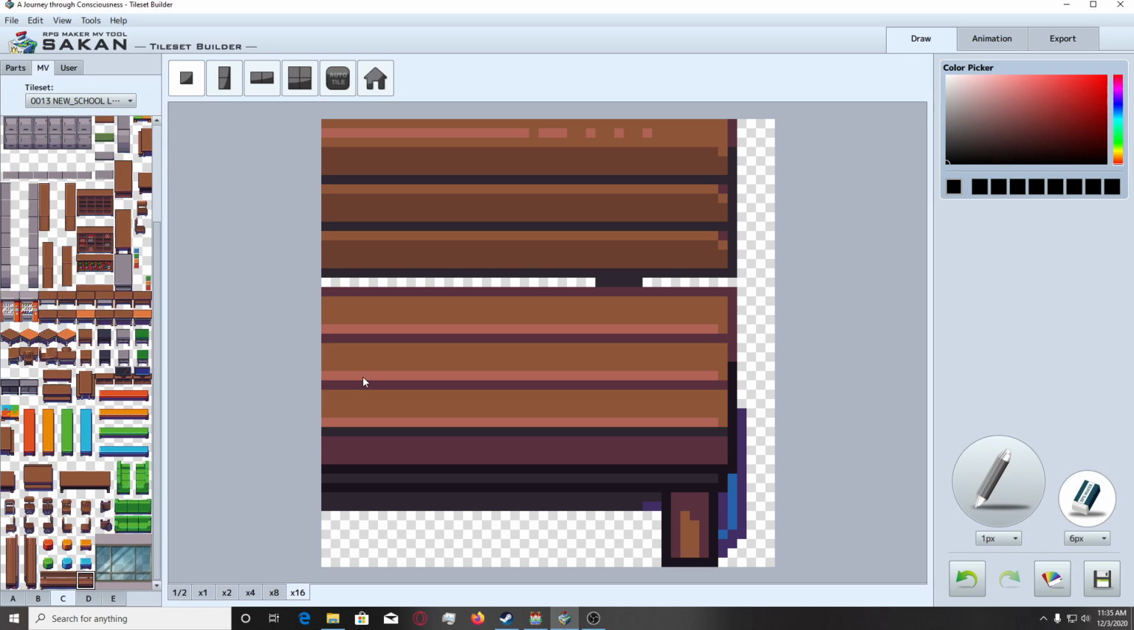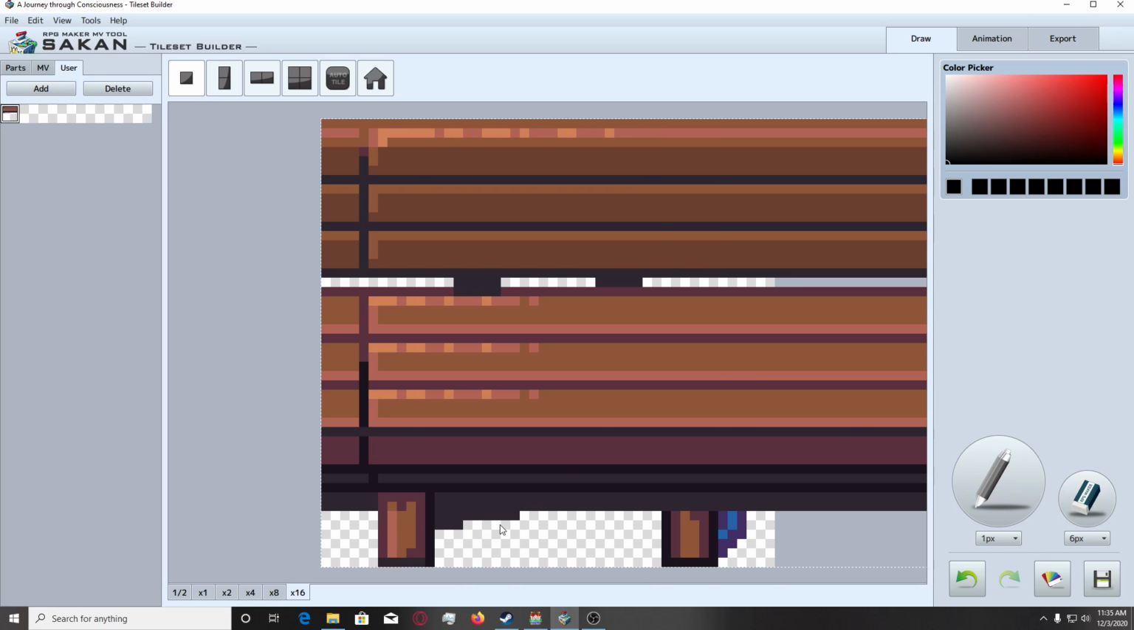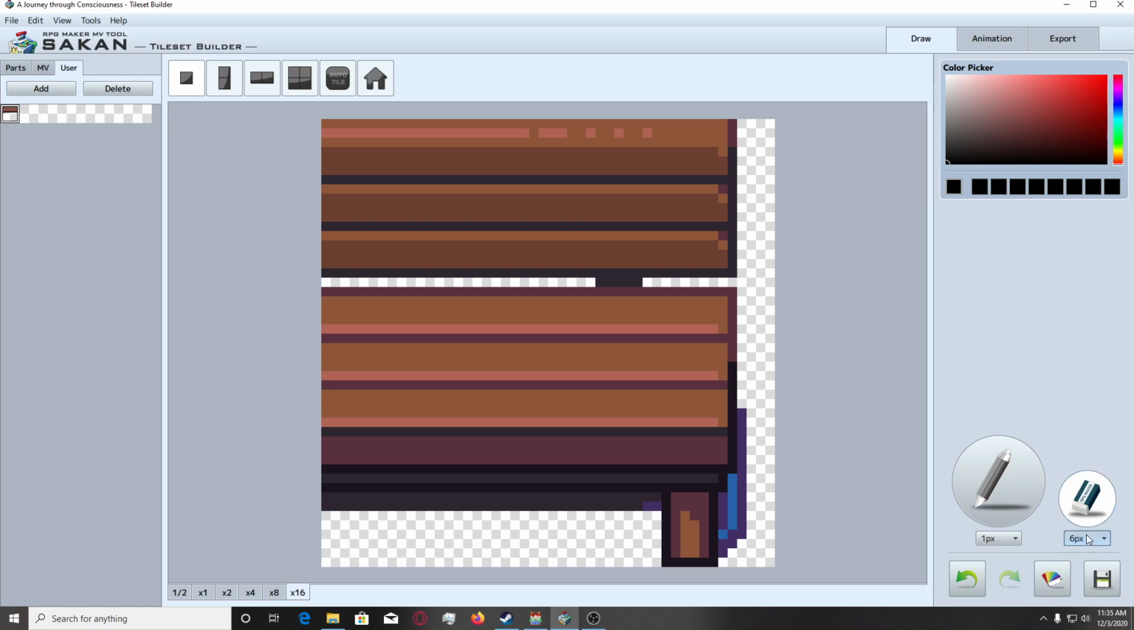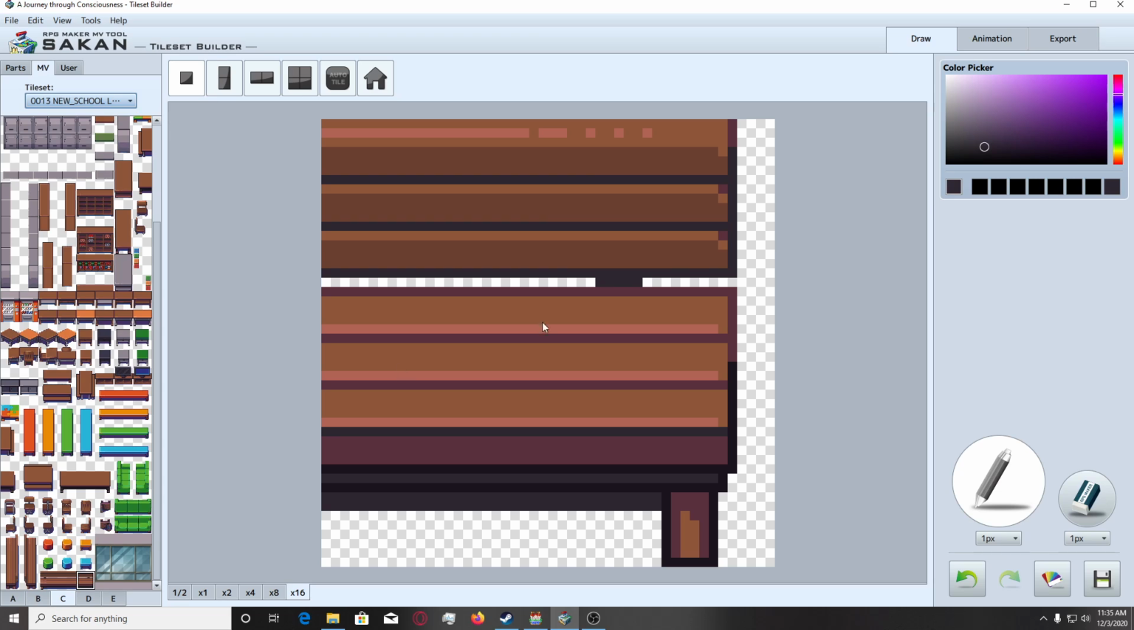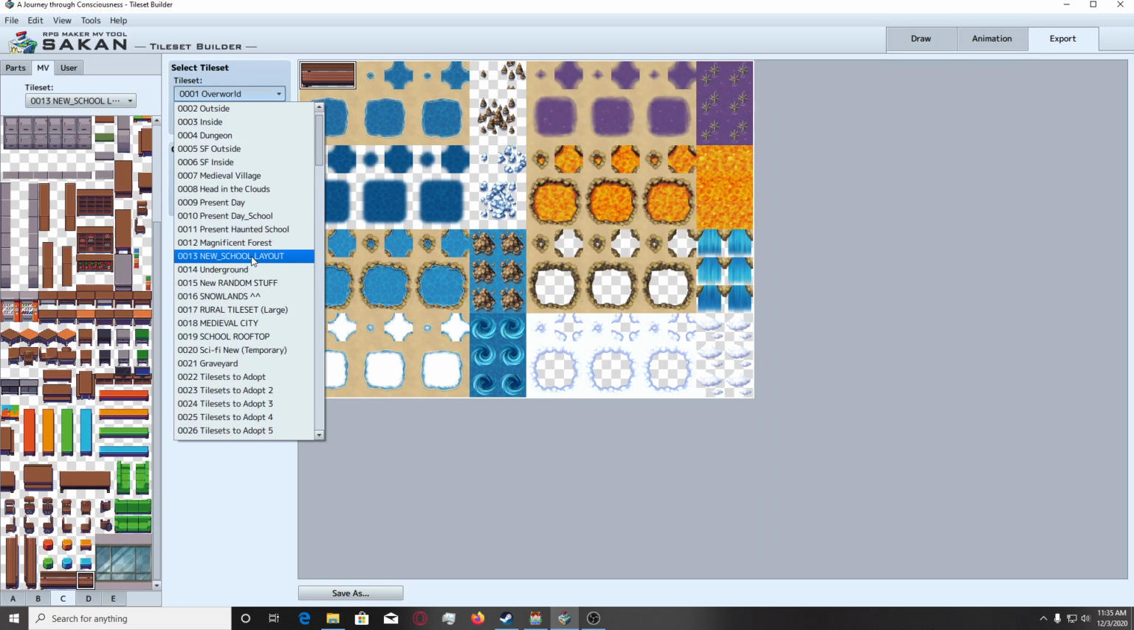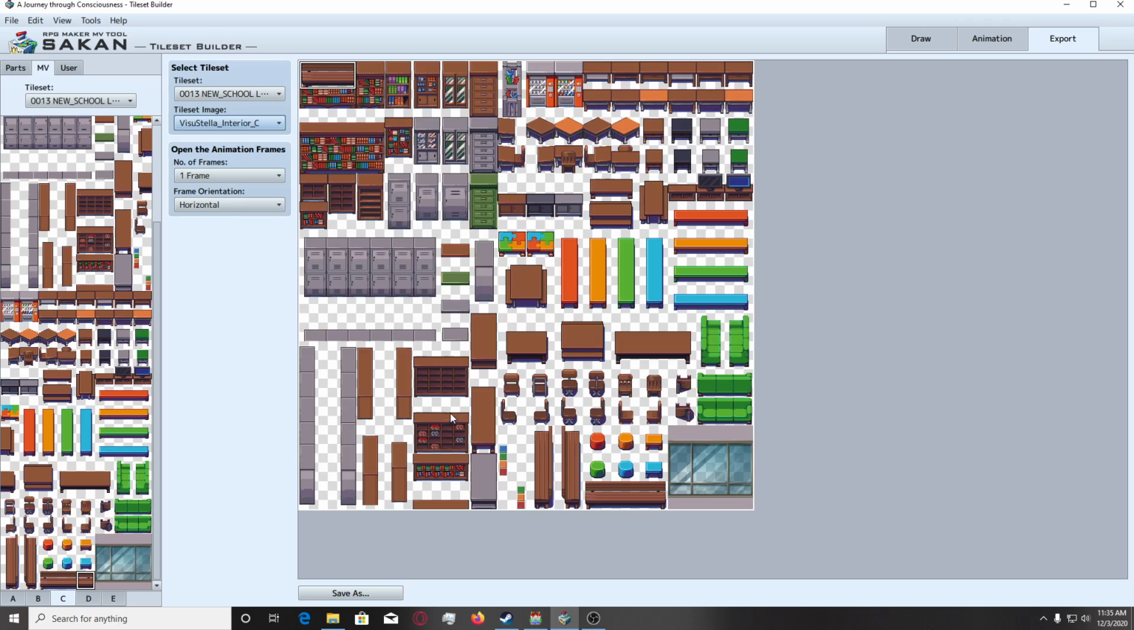Okay, now let's see. What was this part that I made like? Okay, so I left that. Good. Let's make this one small. Okay, this part I really don't need. I don't understand what the purpose of this actually was. Let's actually extend this one here, add, and then we're gonna export this into New School Layout on Visu Stella C, and we have it like this, okay?